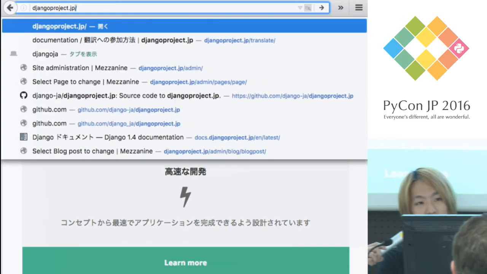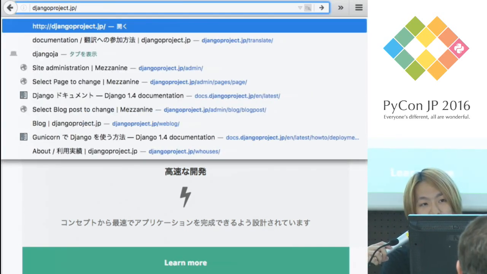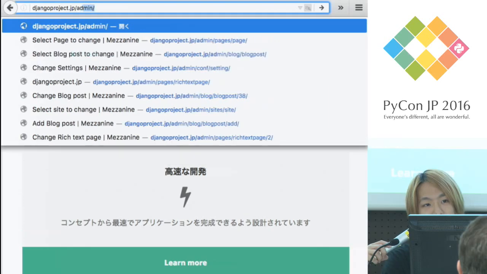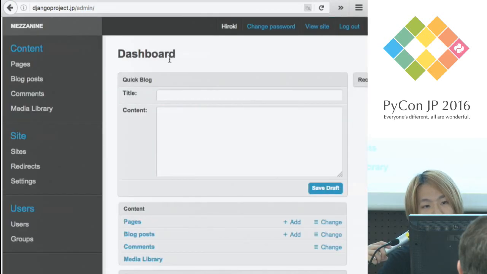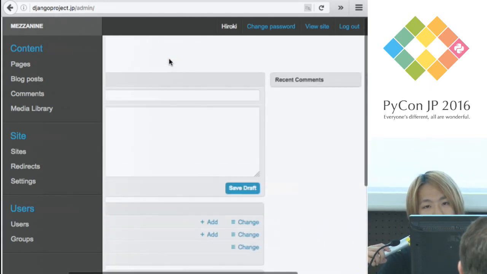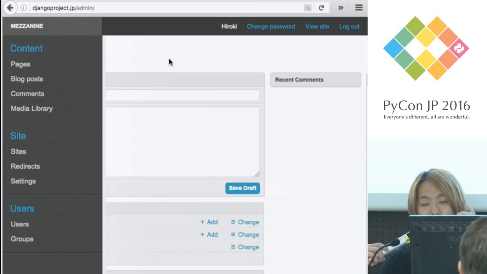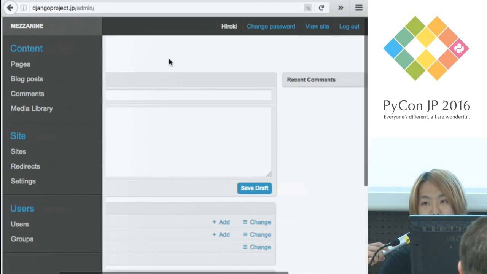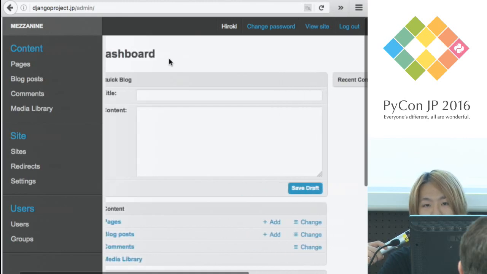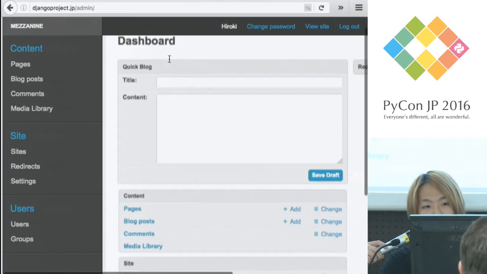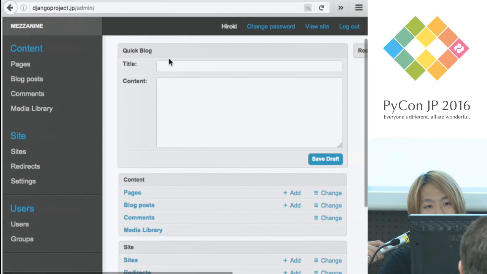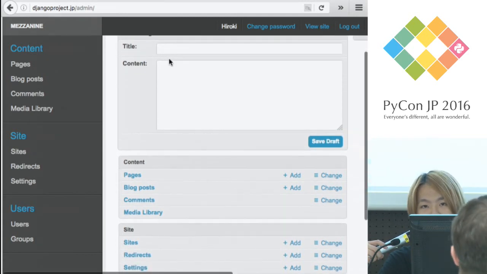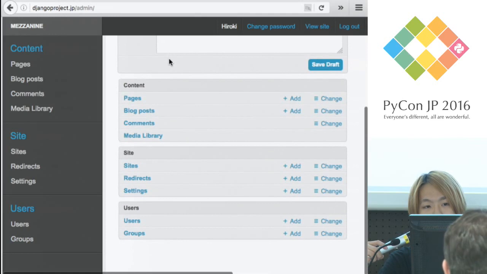In Mezzanine, you can edit and add web pages through the admin page. It's the same as a Django project. This is the dashboard page on the admin page. It's a little bit customized, but if you set up Mezzanine, you can find this customized Django dashboard. As seen, we can find a quick blog posting feature and some links to other features.